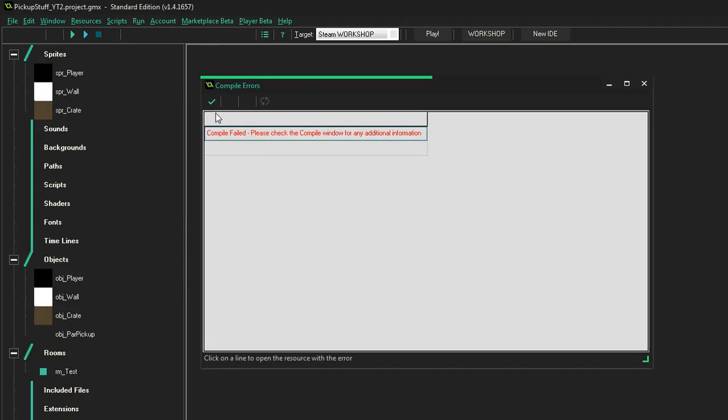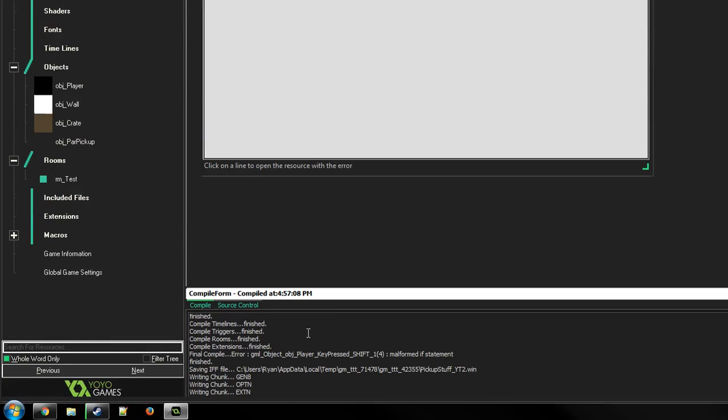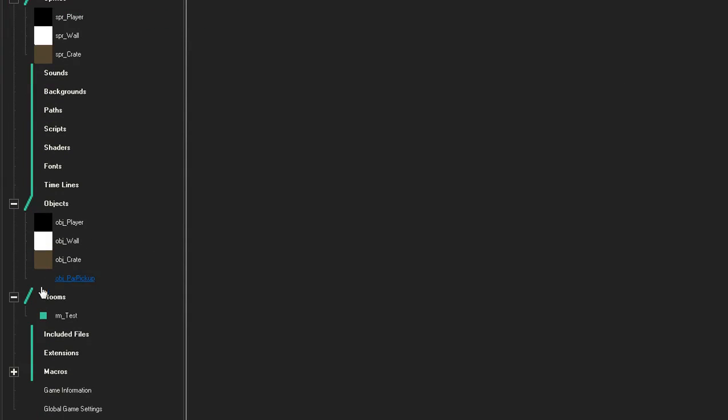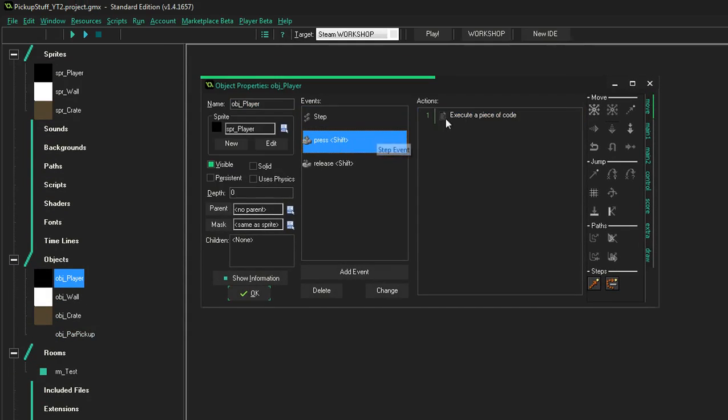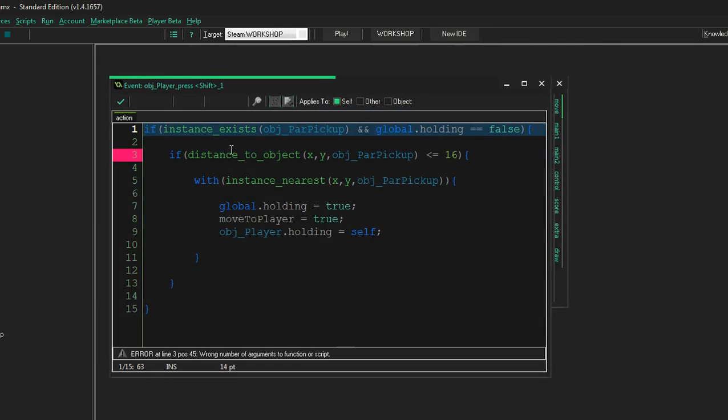And of course, what's actually happening? What is actually happening? Malformed if statement. Try and tell me something. Why? Why?